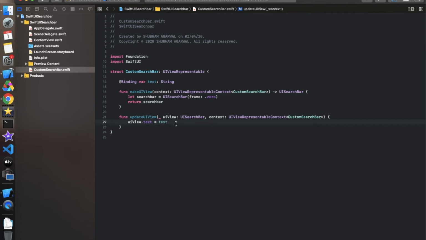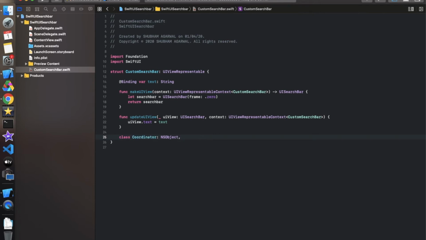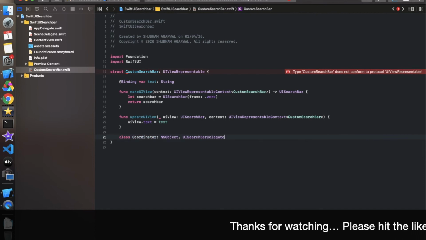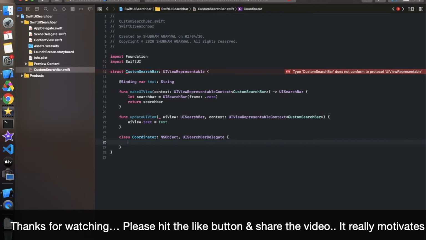and it is not able to take any text because we haven't confirmed any delegate so far. So for confirming any kind of delegate, we have to simply create one coordinator class. So simply use class Coordinator like this, and it should conform to two protocols. First NSObject, and the second one is the delegate which we are going to implement in this class. That is UISearchBarDelegate, and in this we have to implement all the methods which we are using in the delegate class.